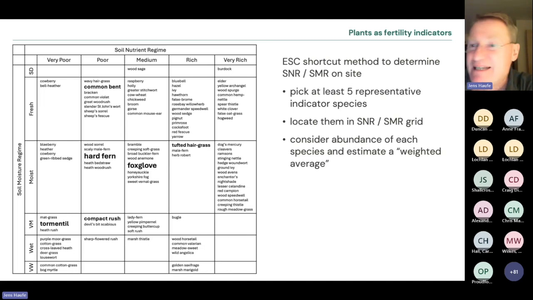6 species in here. And one way, the so-called shortcut method, is actually to locate them in this grid. So you see hard fern is sitting in the poor and moist, whereas foxglove is in the medium and moist. And then we have common bent in the poor and fresh box, and compact rush in the poor and very moist one. And finally, I've picked tormentil in the very poor and very moist, and tufted hairgrass in the rich and moist.